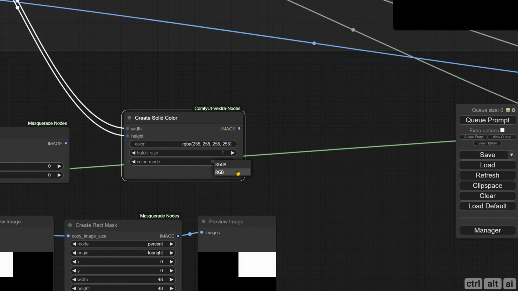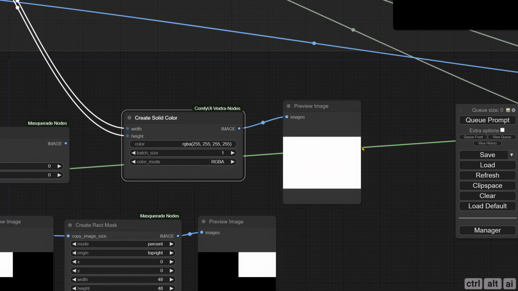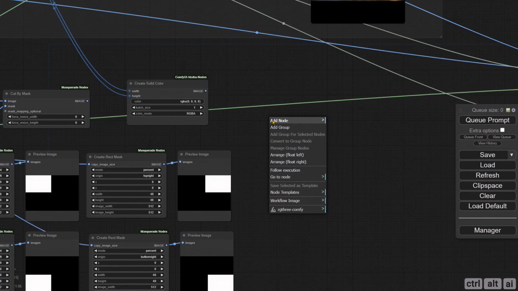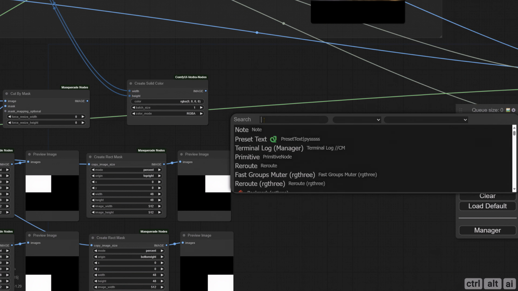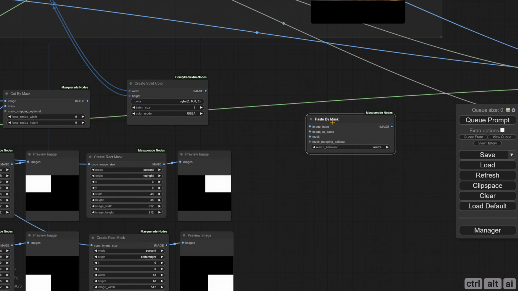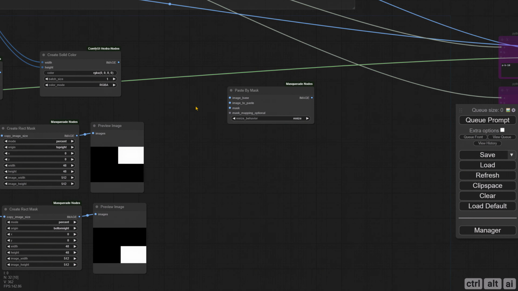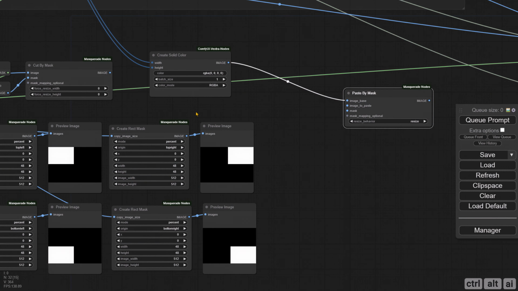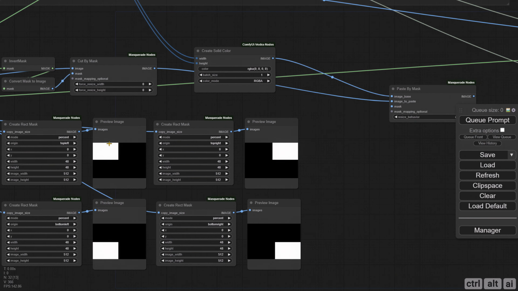Ensure the color mode is in RGB alpha, which supports transparency. To get a fully transparent background, put values as 0. Add the Paste by Mask node. The image base here would be the transparent background we created. The output from the Cut by Mask would be the image to paste. And the quadrant mask would connect with the mask input.